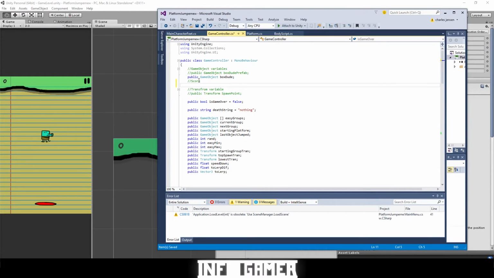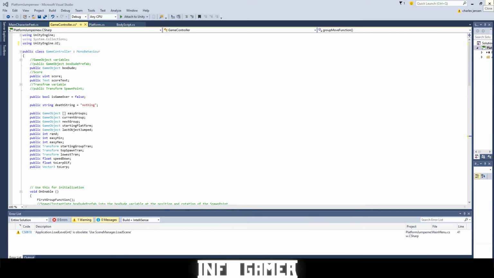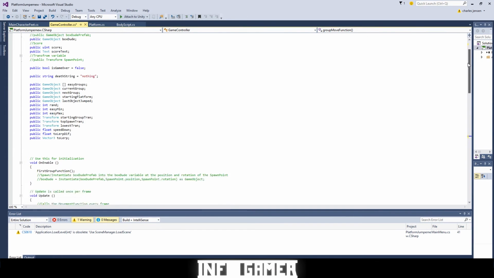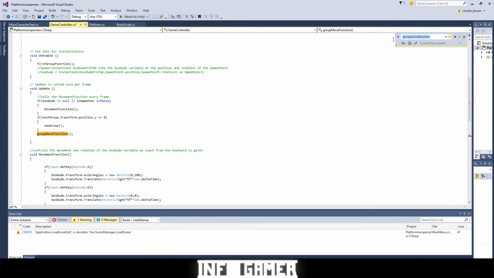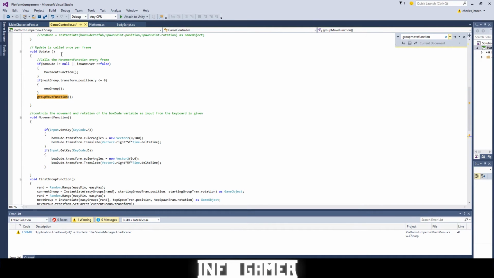Then we need two public variables, an integer and a text. Type public uint score; then in the next line type public Text scoreText; Since they are public variables, we will be able to manipulate them in the inspector when the game controller object is selected. Cool. Now let's scroll down to our group move function. You can also hit Control F and type group move function in the box that appears to find it in our code. Remember, this function is called in the update, so it's going to be called every frame.